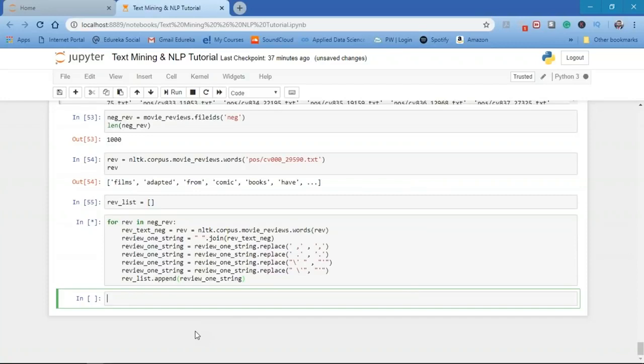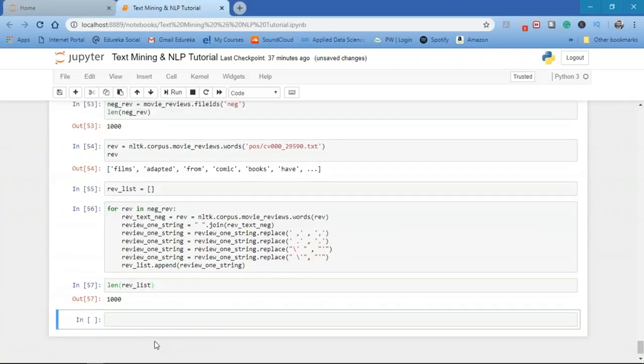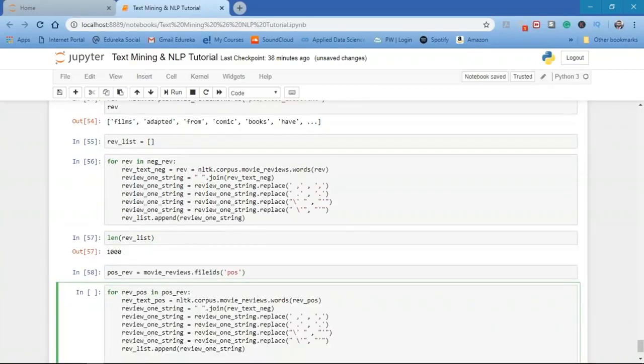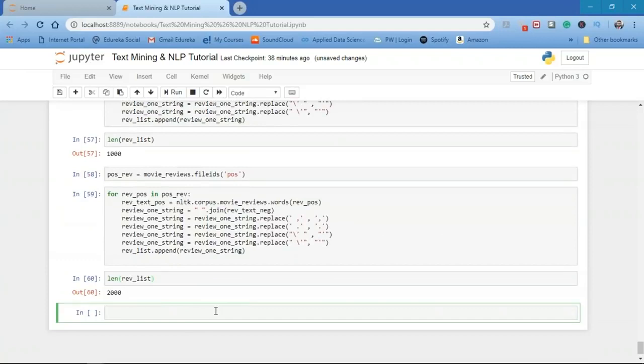We perform the same for the positive and the negative reviews. This one we are doing for the negative reviews, and then we'll do the same for the positive reviews as well. If you have a look at the length of this negative review list, it's 1,000. And the moment we add the positive reviews also, I think the length should reach 2,000. So let me just define the positive reviews. Now execute the same for positive reviews. And then again, if we have a look at the length of the review list, it should be 2000. That is good.